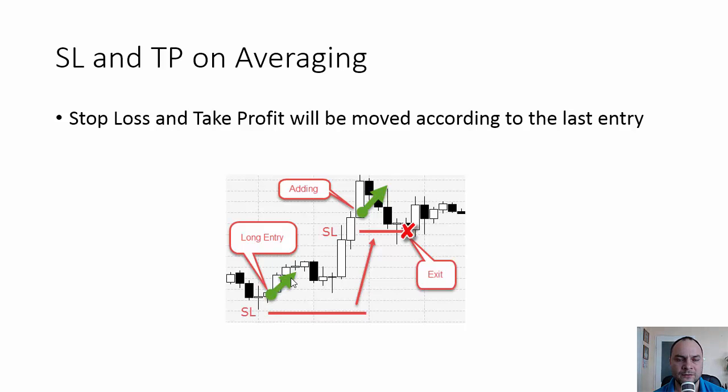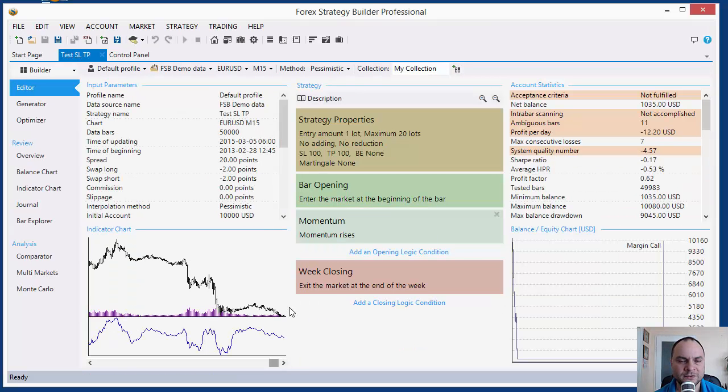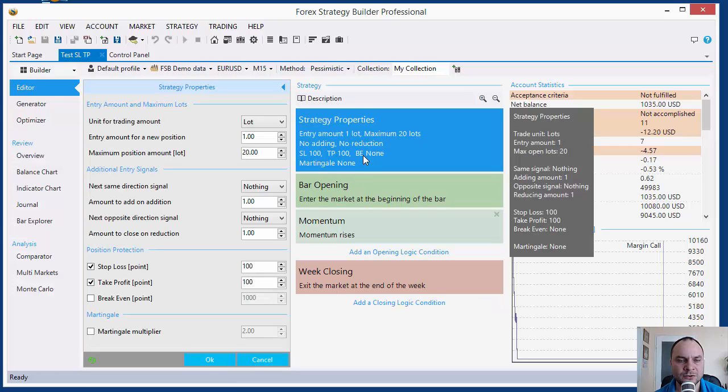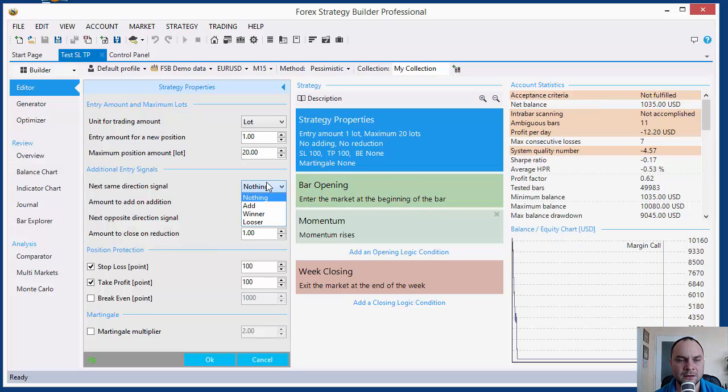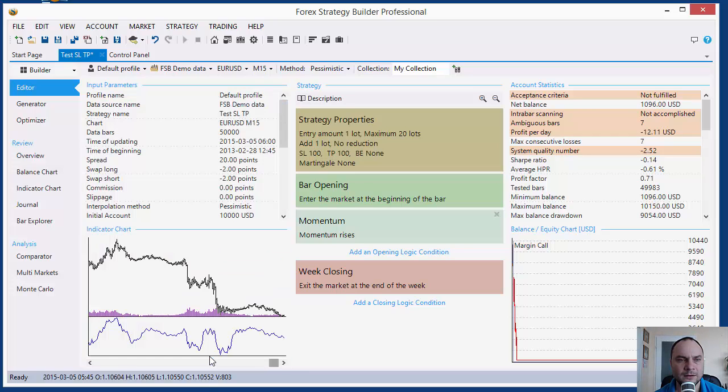80 points below that additional entry. So here from the initial entry we have a fixed stop loss until the adding, and after the adding a new stop loss will be set, and here the new stop loss will be activated exactly at that point when the market touches the stop loss. Let's see how that works. I open Forex Strategy Builder Professional, and the only thing I'm going to change is to put here adding at 1 lot. Okay, and now I can save that strategy and export again to MetaTrader.